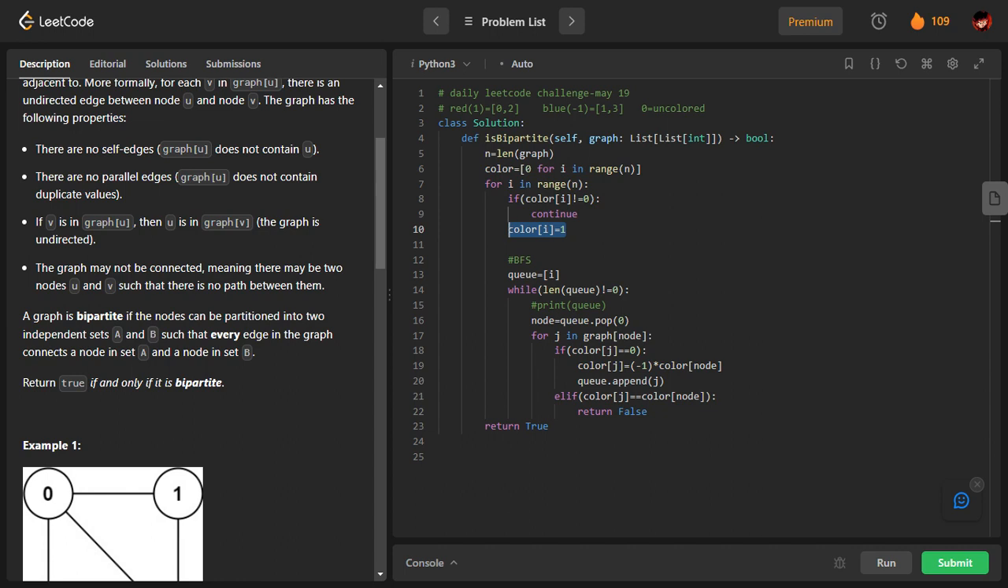Because it's a BFS algorithm, I think you will be able to understand the time and space complexity. It's going to be O(n + e), where n is the number of nodes and e is the number of edges. And in terms of space complexity, because we are creating a color array, obviously it's going to be O(n).